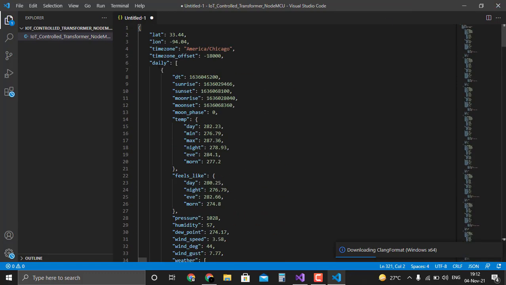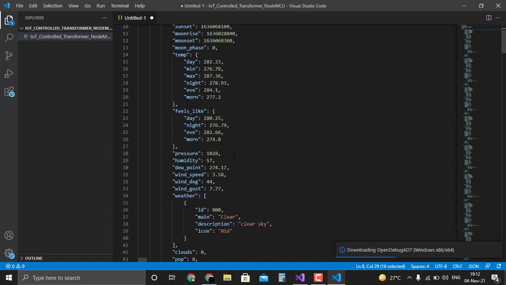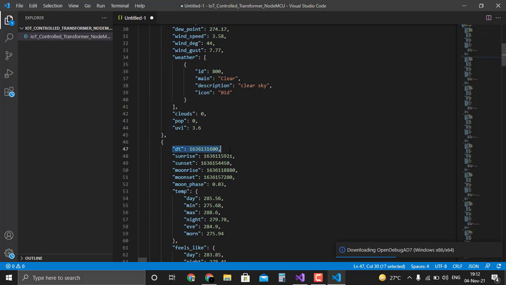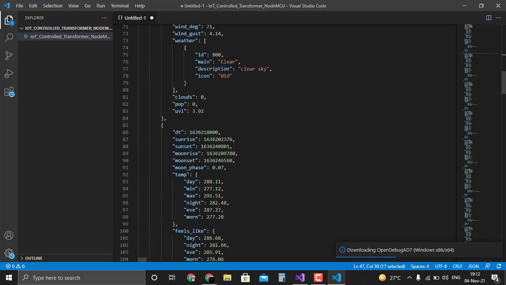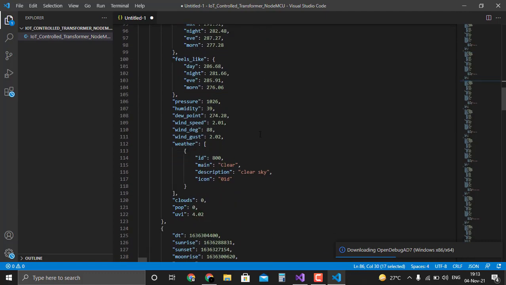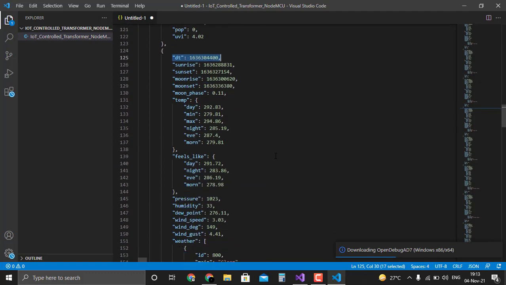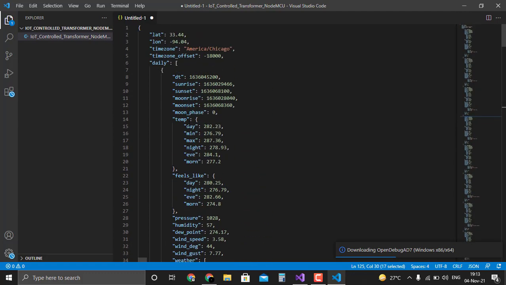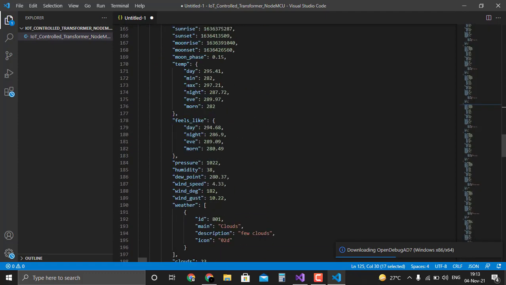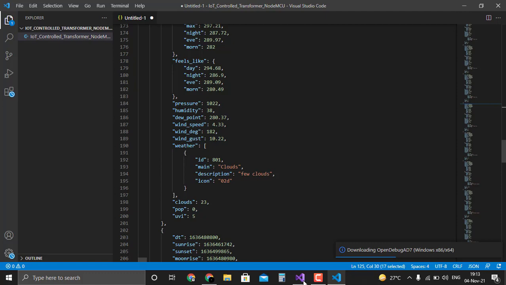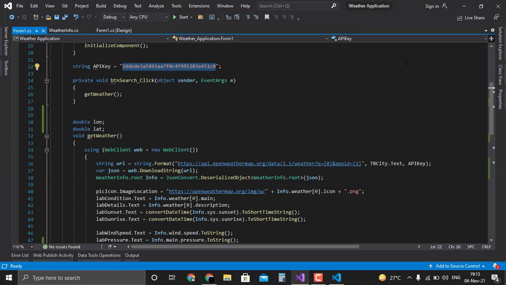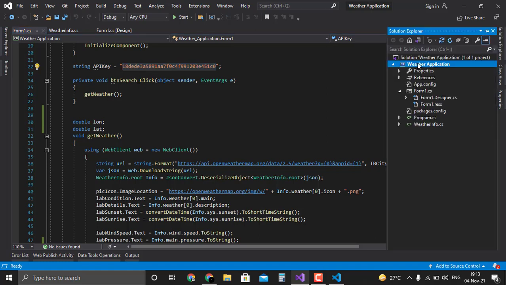Okay, now we can see this is the daily forecast and it is a list. So this is maybe today, and this is the next day. So this is tomorrow, and this is the next day, and this is again the next. So we have all the forecast on a daily basis. We need to extract this information from this. So we need to create another class. So we go here and create another class.